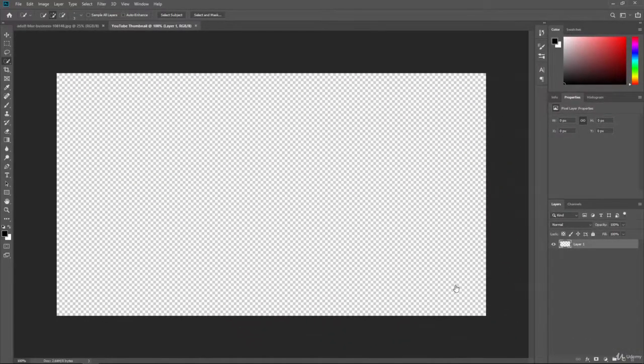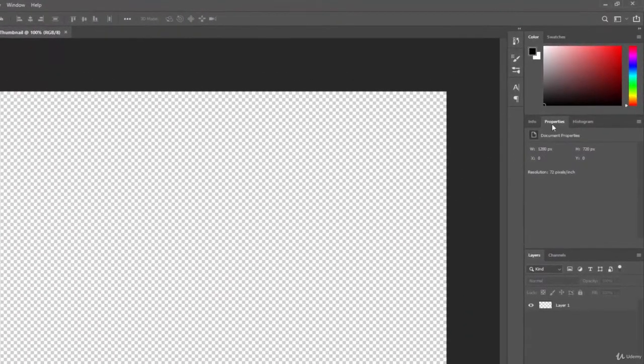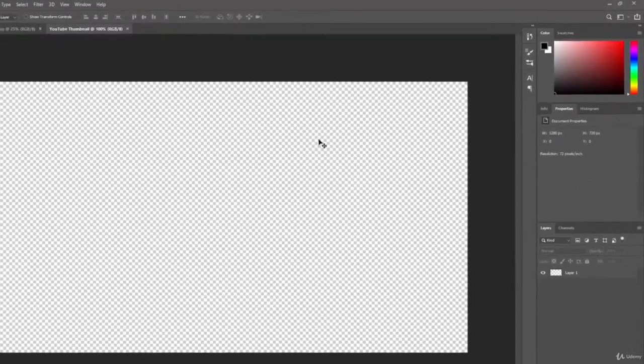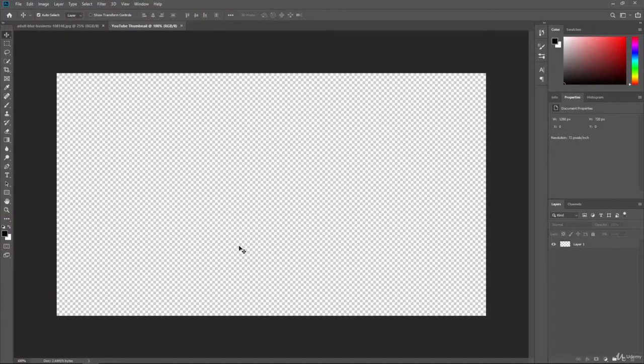Now that is going to go ahead and create the new document for us. And let's see, if we go to, okay, so I went to the move tool and I just clicked out in the center, and you can see on the right hand side in the properties, it's 1280 pixels by 720 pixels at 72 pixels per inch. So this is the right size and resolution that YouTube requires, and this is what we're going to make our image in. It's created a layer called Layer 1.